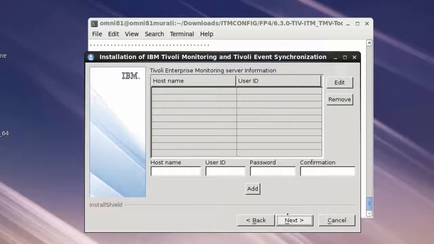I hit Next. Okay, so in here, this is now looking for the TEMS host name and user and password. So I'm just going to enter my details, my TEMS server. Okay, and the username and the password, and the password one more time for confirmation, and I hit Add. Okay, so basically I've defined the TEMS hostname and user ID for the events to be sent back to my ITM server. Click on Next.